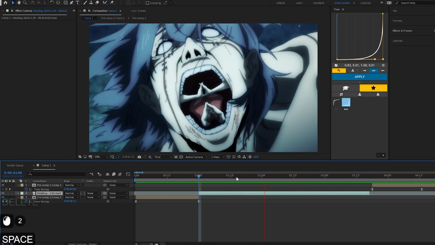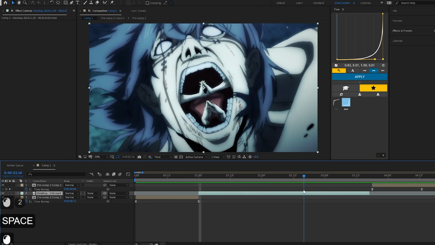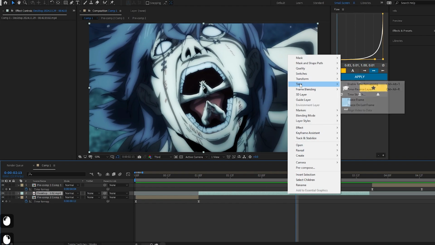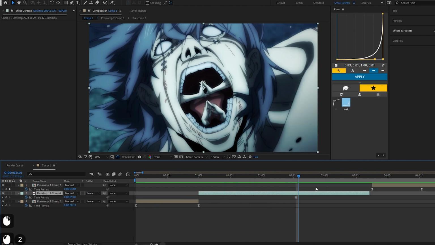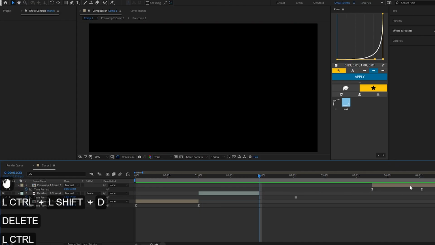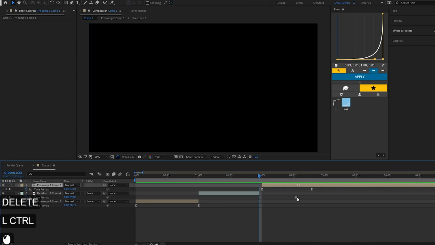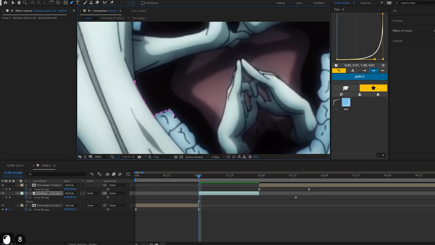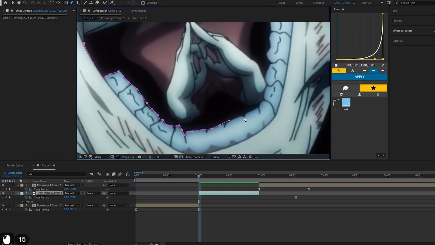of our video. Find a good looking frame on your tunnel layer and then right click, go to Time and Freeze Frame. This will do something very, very unexpected. It will freeze the frame. I'm gonna adjust the length of the clips a little bit because if you make it too long, it'll look awkward. Mask the frame that you want to make the transition on.